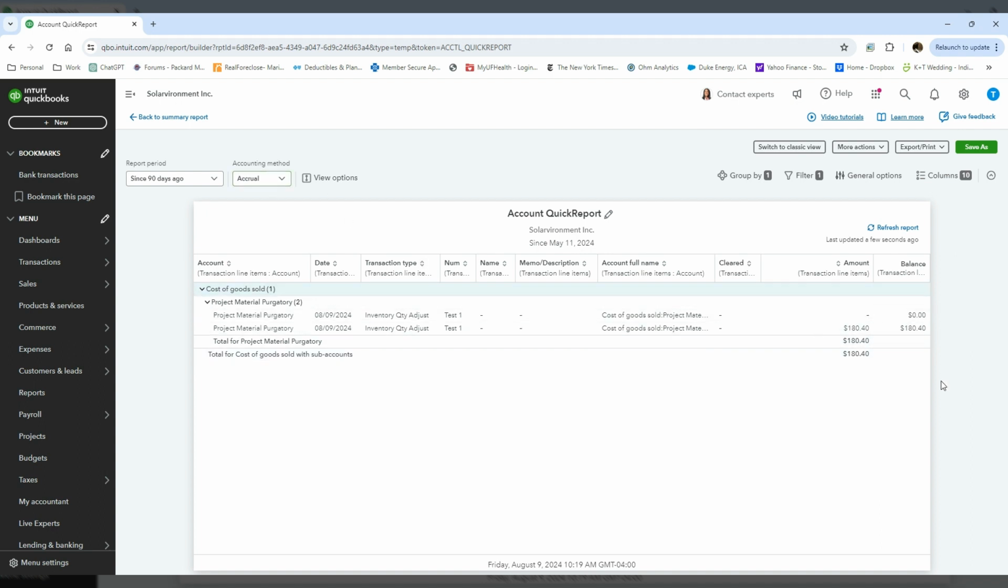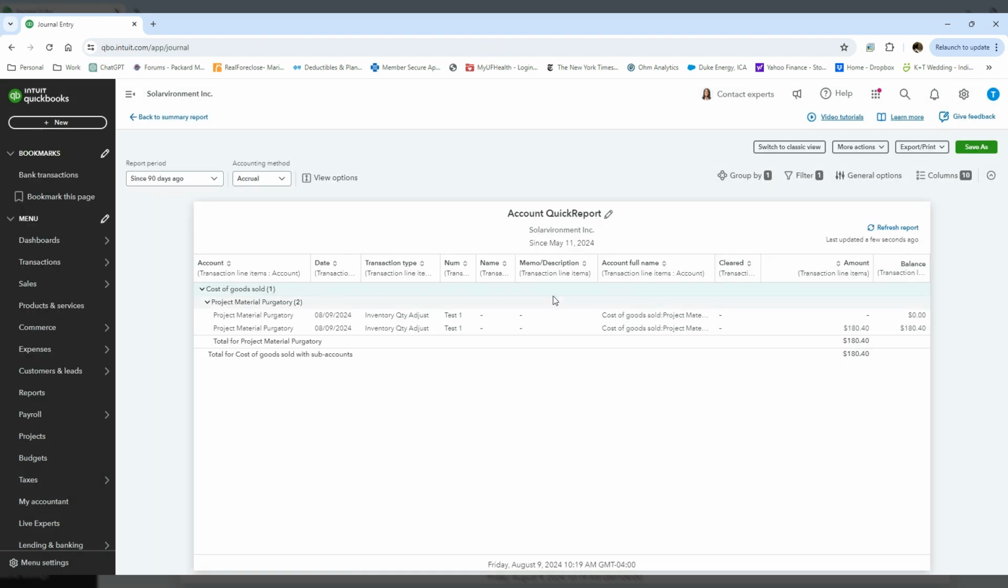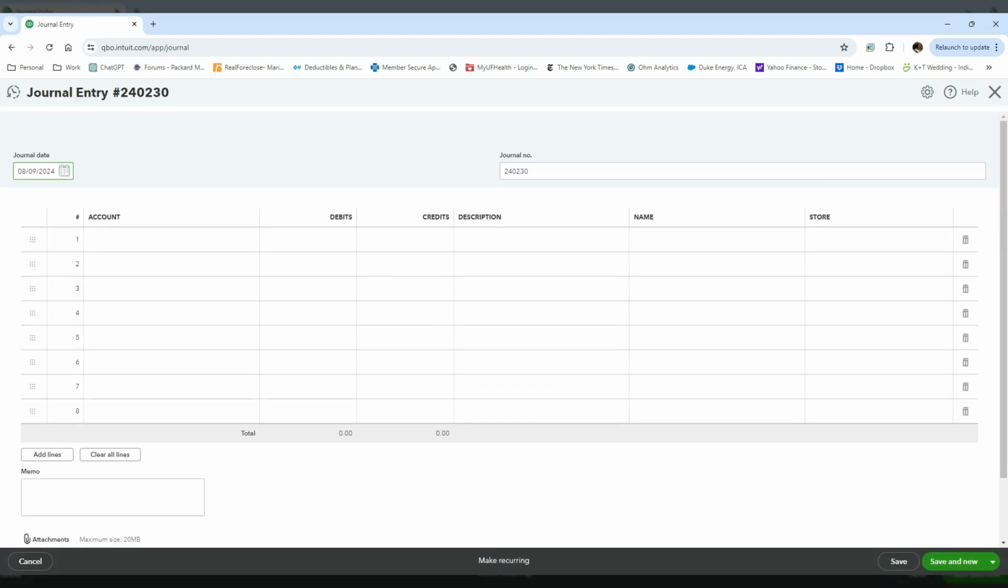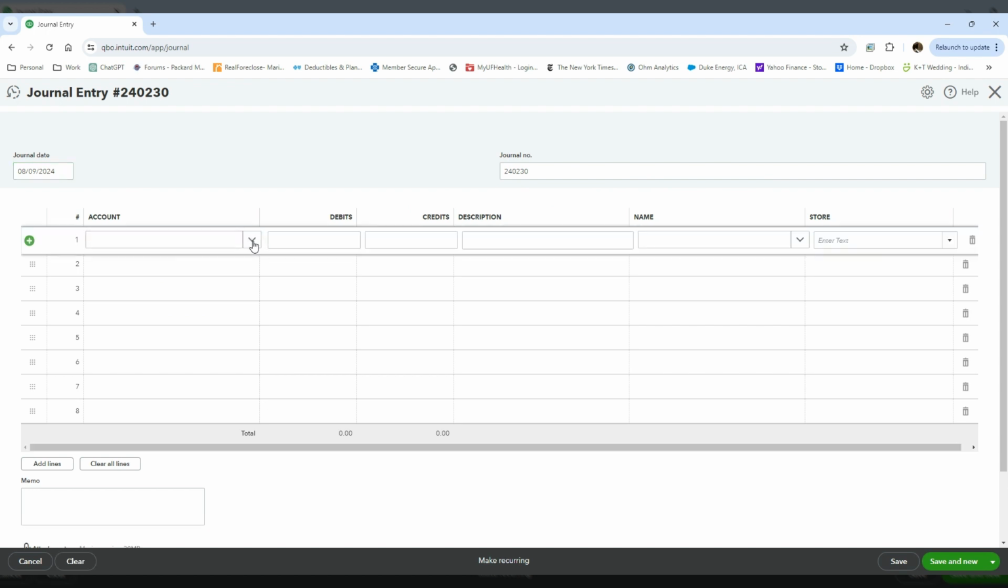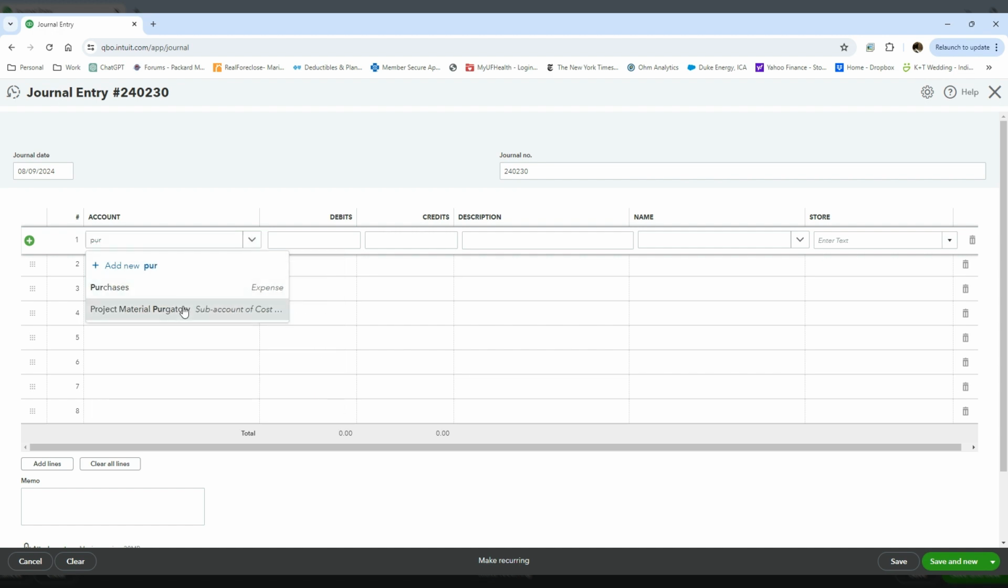So to get it out of here and assign it to your project, what you're going to do is do a journal entry. And again, date, journal number, however you handle it for your own systems. First thing we're going to do is find that purgatory account, and we're going to credit that account. So the dollar value that we had moved is $180.40.